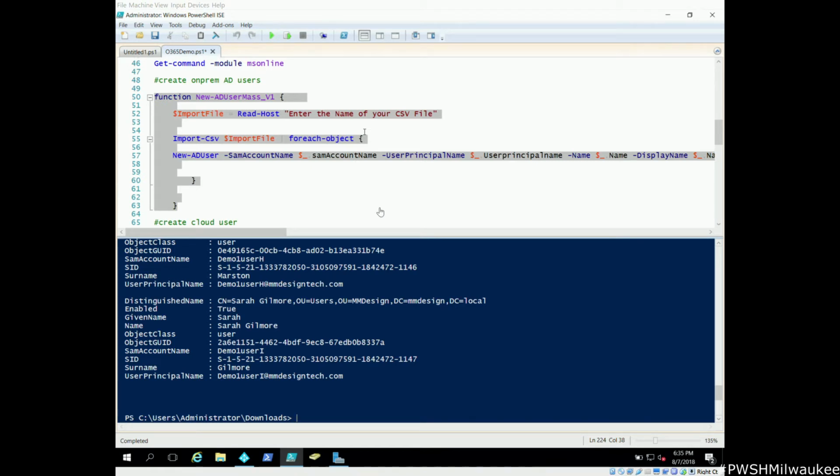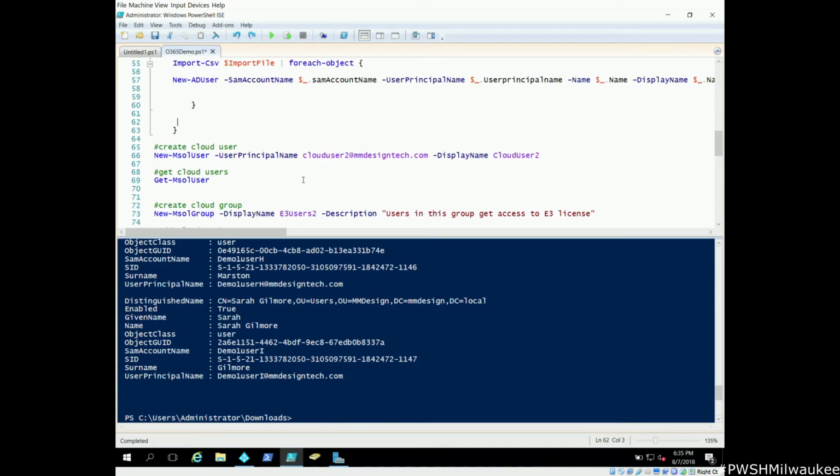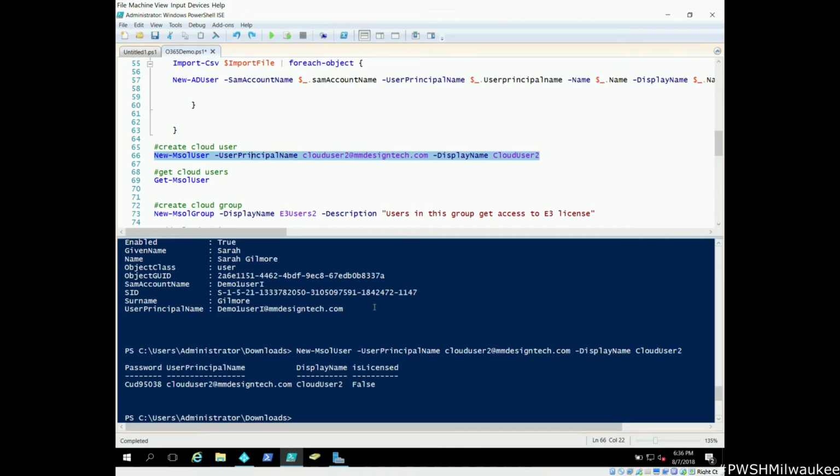All right, back to demonstration. So what we're going to do next, I'm going to come back to the on-prem users I just created. I'm going to show you how we would create a cloud user. So what I had run earlier was the get command on my MSOL module. So what we have here in that module is a new MSOL user, and we can create a user based on that module, or commandlet rather. So we can run this, and this will create a cloud user for me. See that it did that.